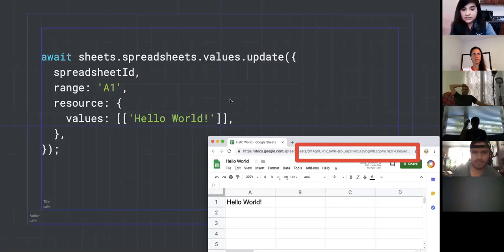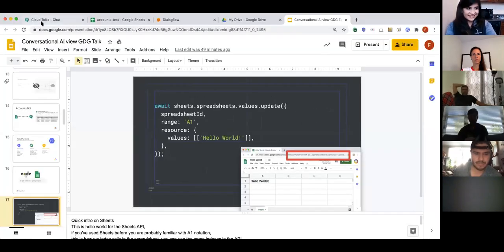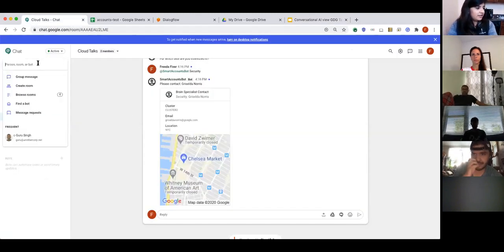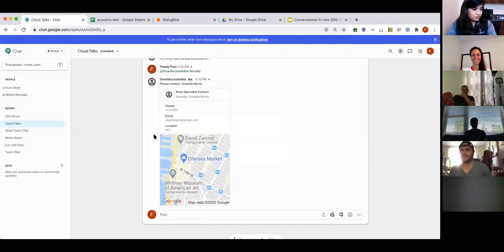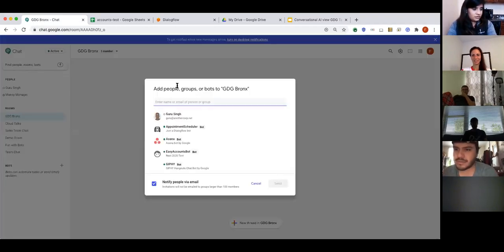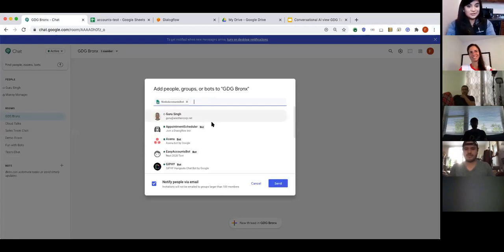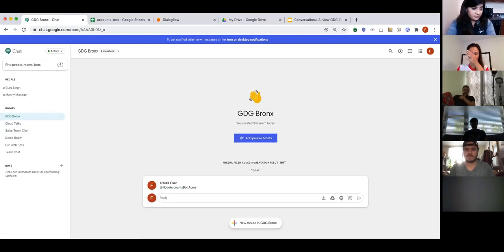So let's actually see this demo working. Okay, can everyone still see me? Okay, cool. I'm going to create a fresh new room, and then I'm going to add my bot. I called it Node Accounts Bot just so I wouldn't lose track of it. Okay, so let's say I want to know who owns the Acme account.